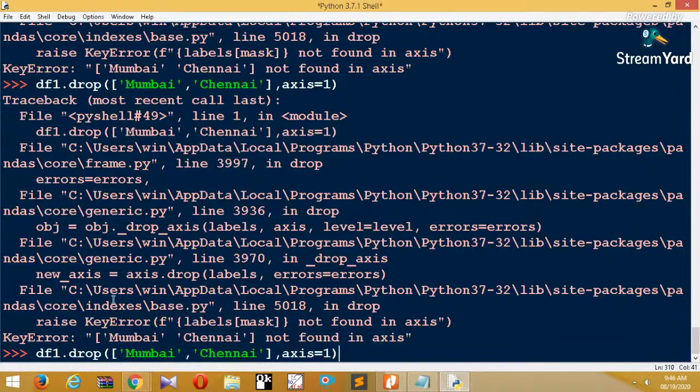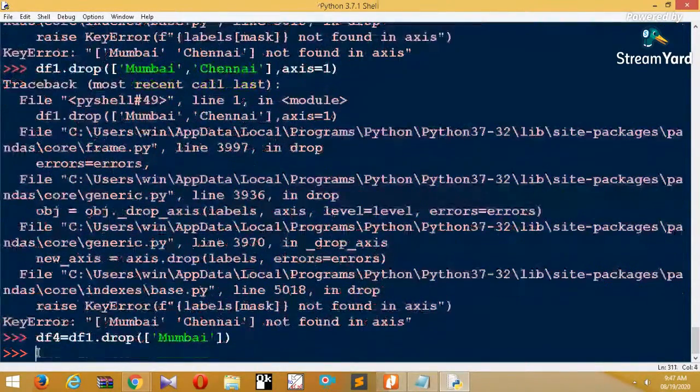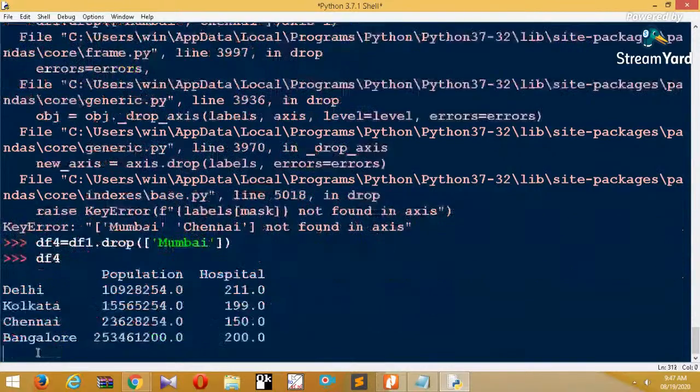Let me take it in another way. Here I want to drop only Mumbai. So here I'm mentioning Mumbai only. We'll close this part, and here I want to store it somewhere else. So df4, for example, I want to store it. So it is working now. df4. Now you can see that Mumbai is deleted. So whenever we are dropping, it has to be stored so that it will delete properly. So this is how we can delete any rows.